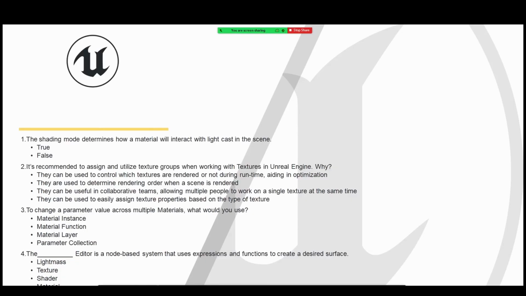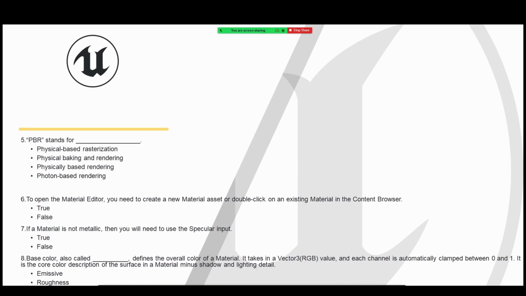Number 3, to change a parameter value across multiple materials, what do you use? Material instances. Nice. Number 4, the material editor. I guess this is a very hard question for you. Material instance. Right. Number 5, PBR stands for physically based rendering. Nice.